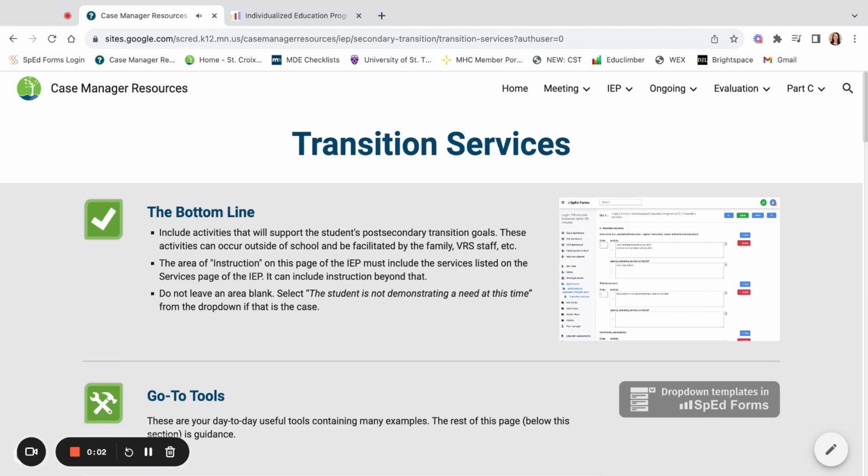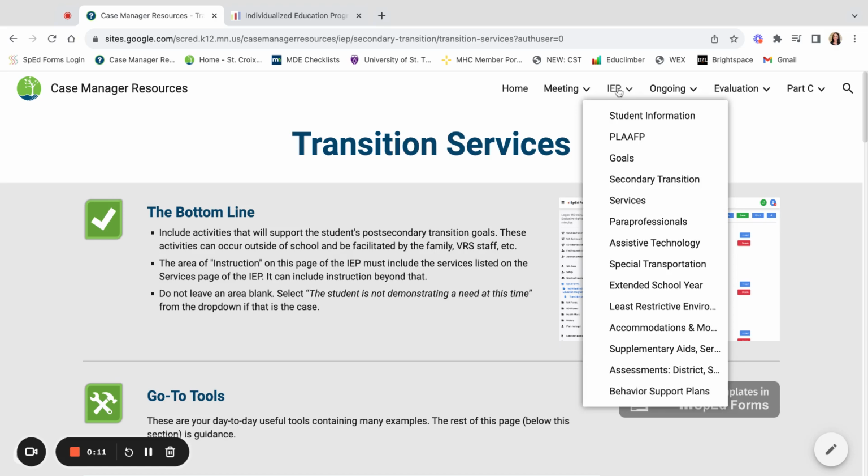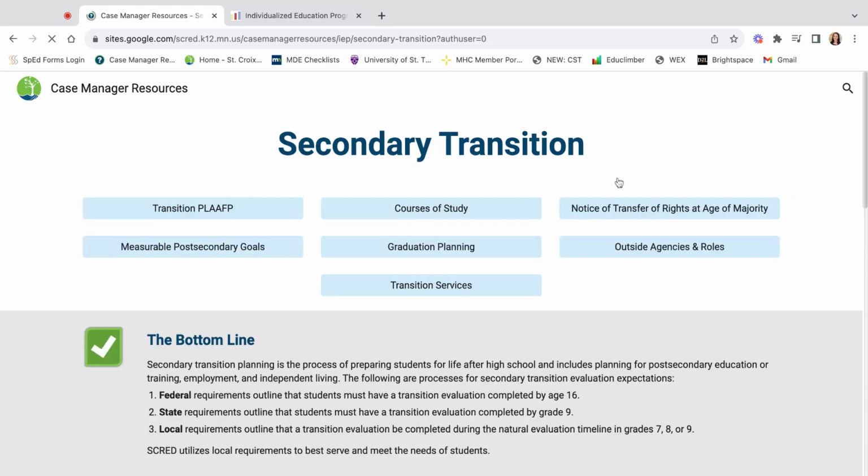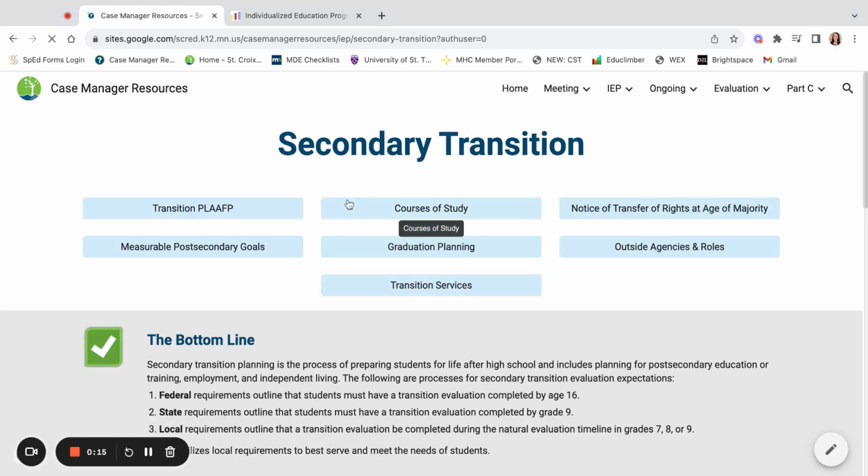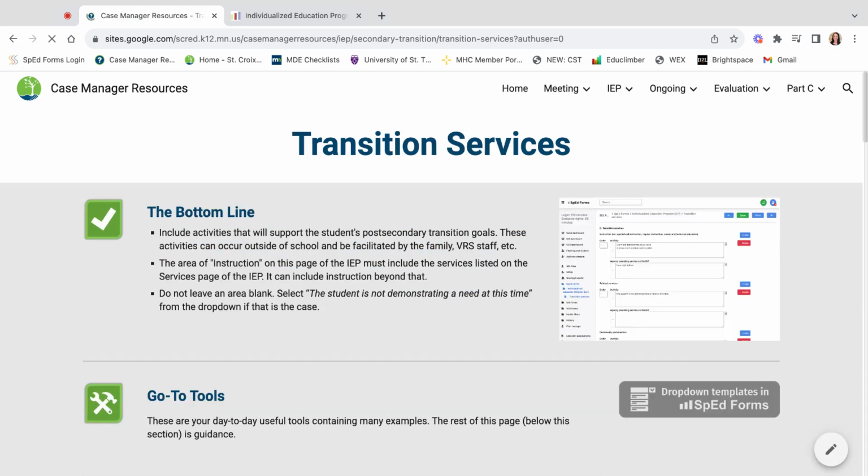In this video, we are going to talk about transition services, secondary transition services. So just to orient you really quickly, if you hover over IEP down to secondary transition, you get the menu of the different elements that make up a secondary transition IEP. And then we're going to go right down to transition services.